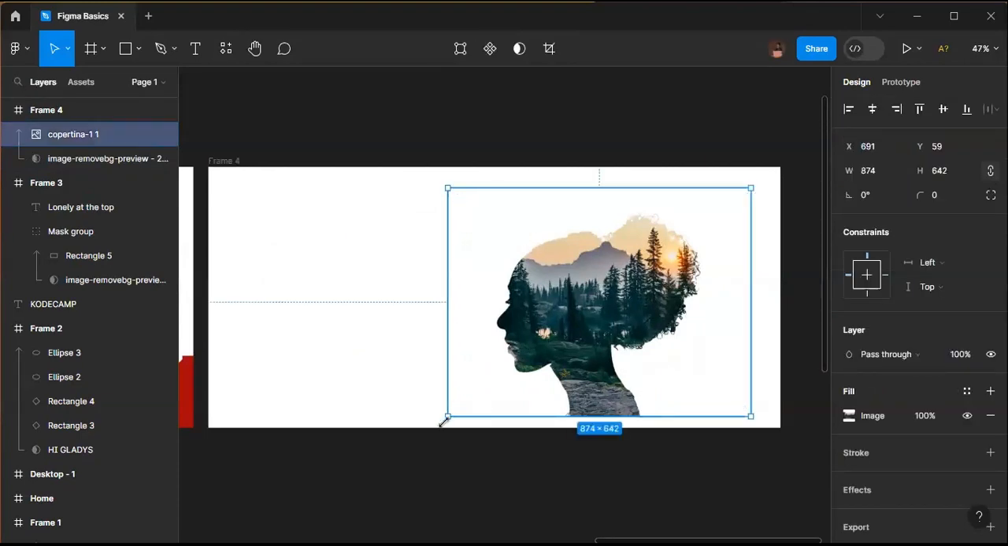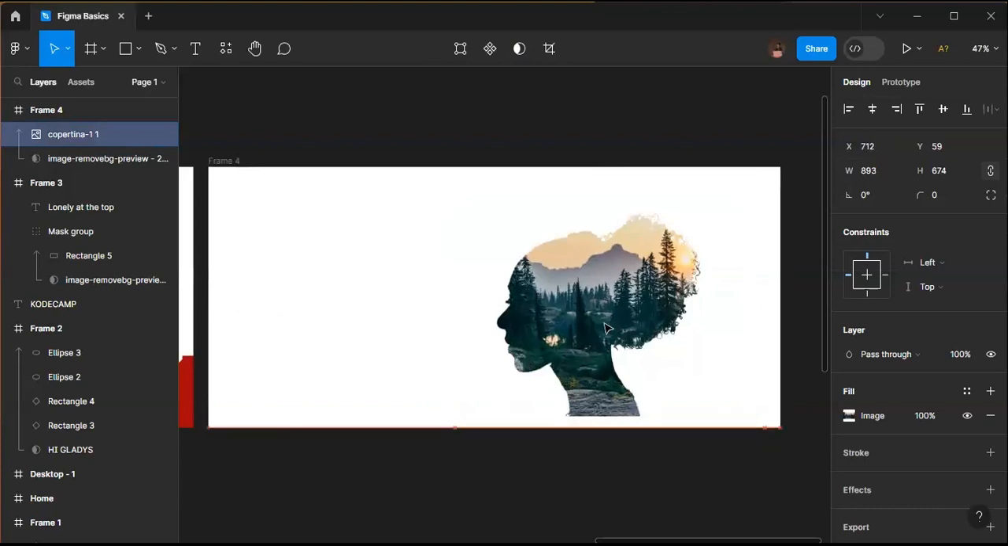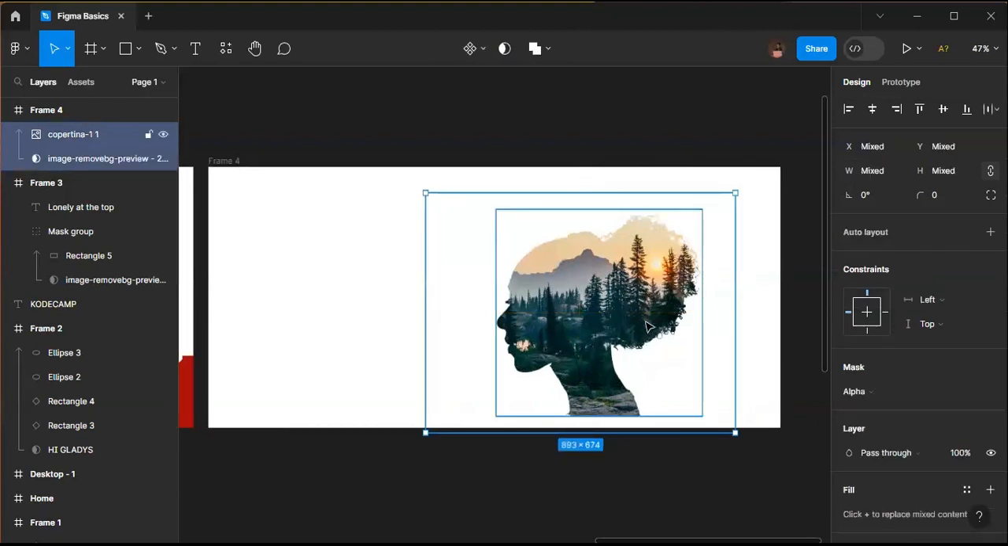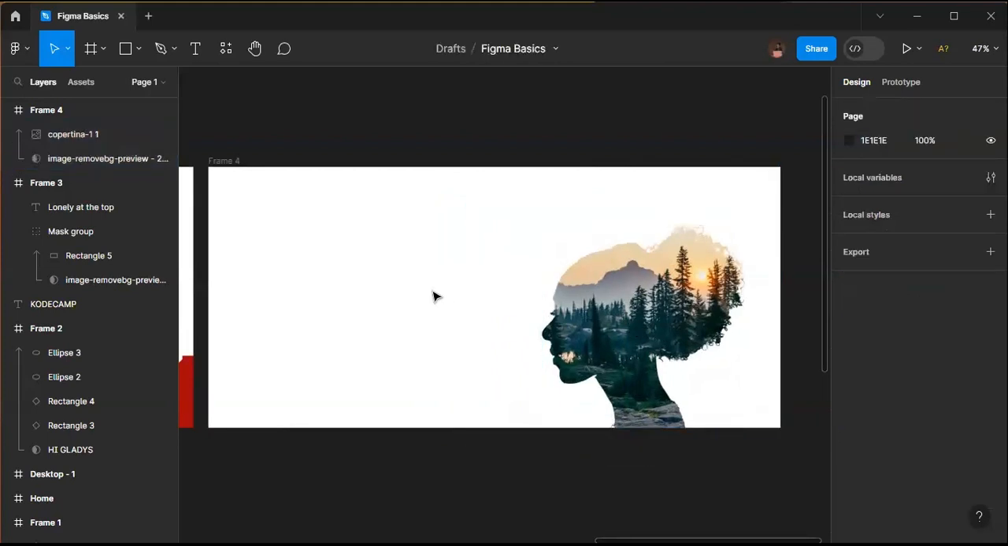It actually looks very artistic. You can adjust it. Just shoot all of this, bring this down. So that is how it is done.